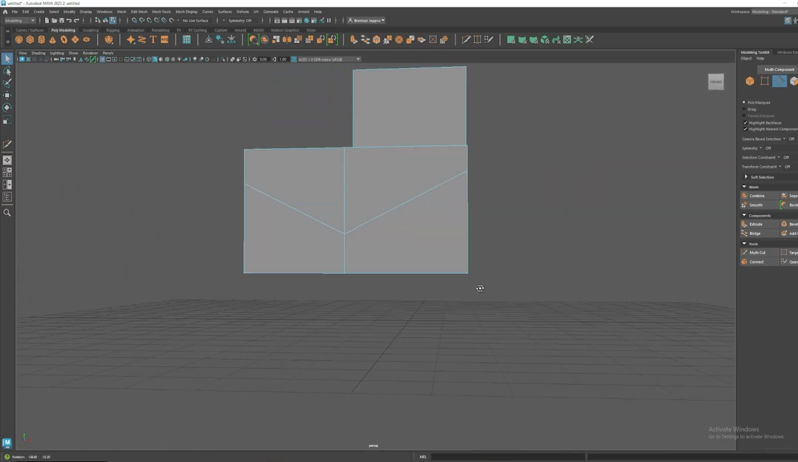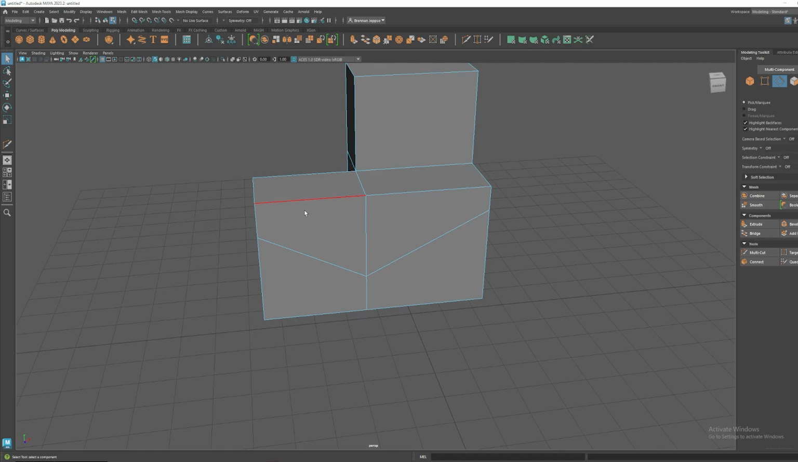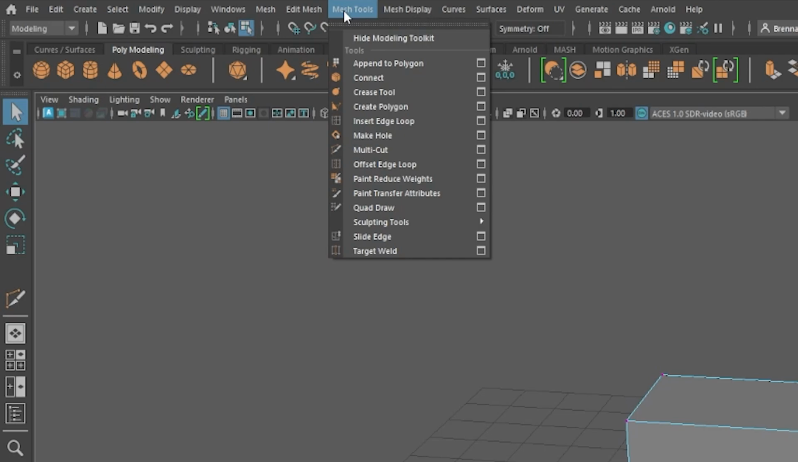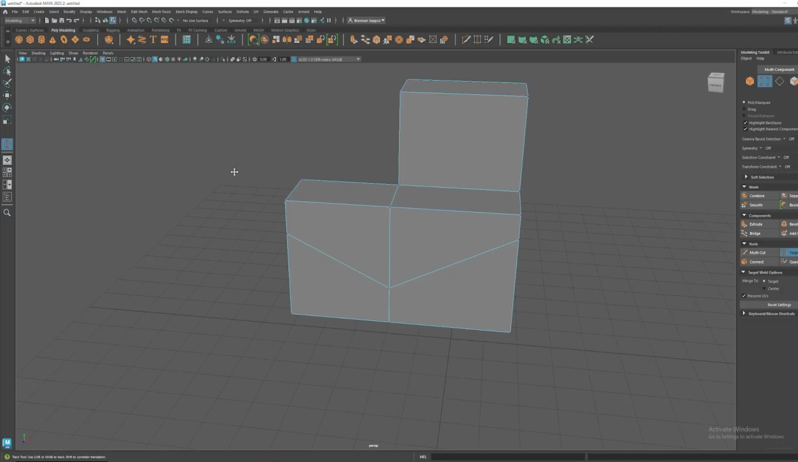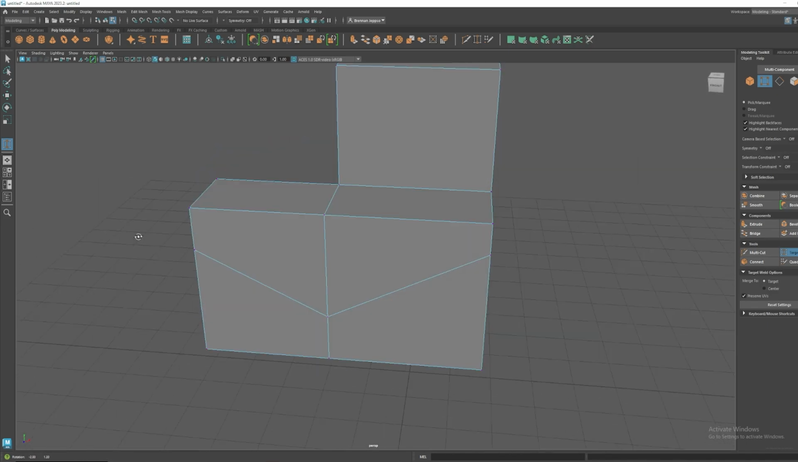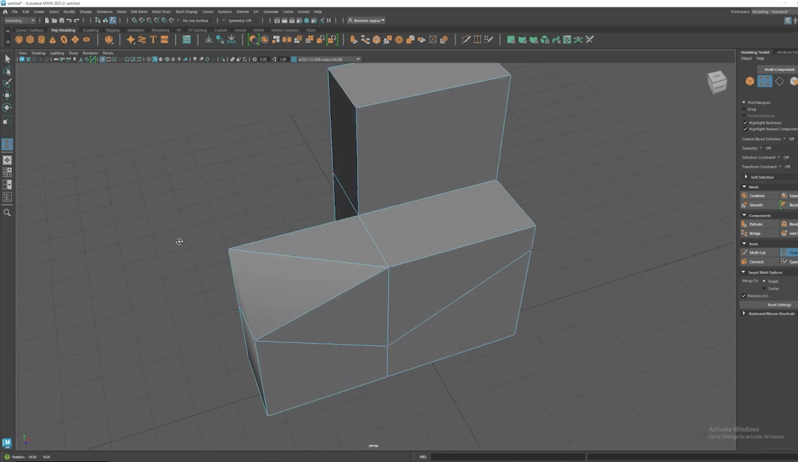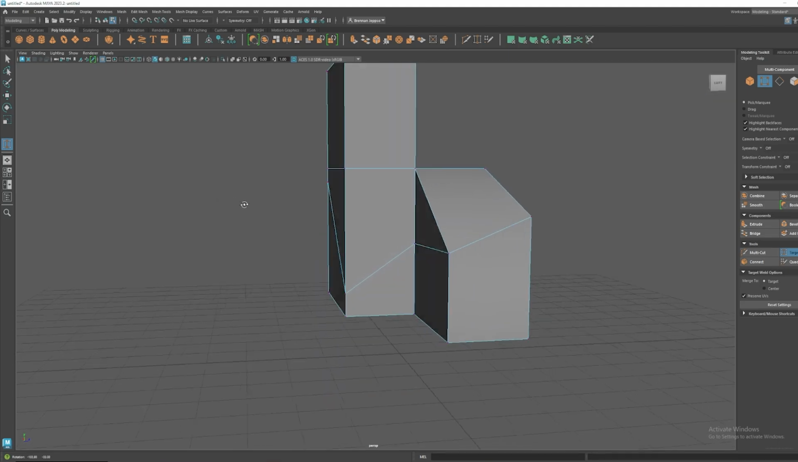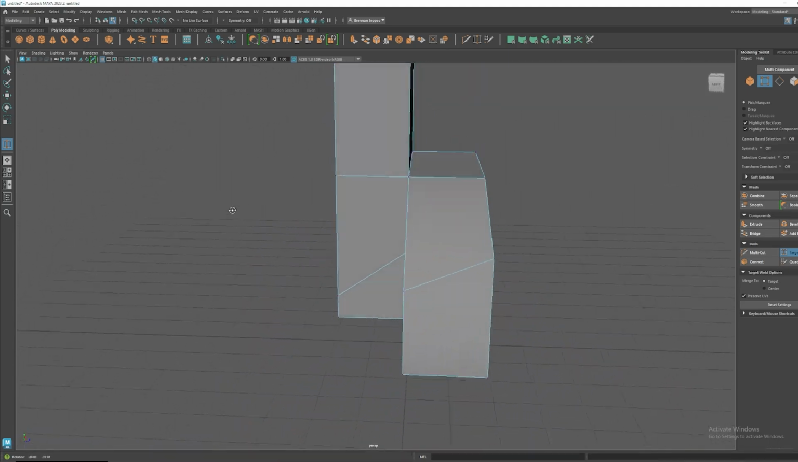And lastly, we're going to go over the target weld tool. But before we use it, you'll want to switch into vertex mode. Once you're in vertex mode, go up to mesh tools at the top and then click target weld. This will allow you to merge 2 vertexes into one. So if I wanted to combine this vertex over to this vertex, I would simply click on this one and then drag till it highlighted both of them. And then just like that, it merged them into one vertex. And then I could do it over here on the other side as well, and it's manipulated our geometry.